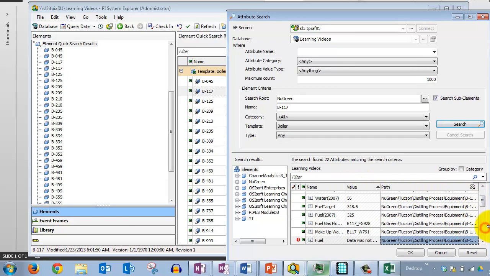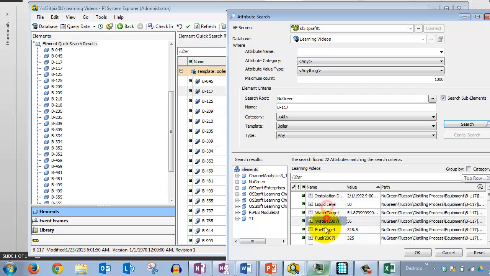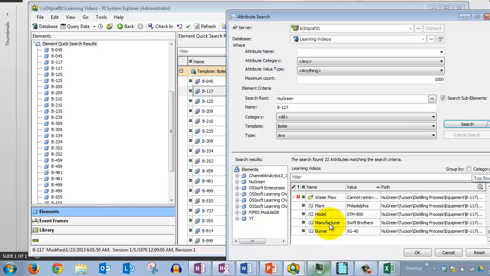I don't know if I'm going to be able to show. Yep, there it is. Oh, barely. There it is. Boiler 117. And here's the different names of the different attributes that are found for that. So there's an installation date, there's a water level, there's a fuel savings, there's all these kinds of neat attributes for this boiler.